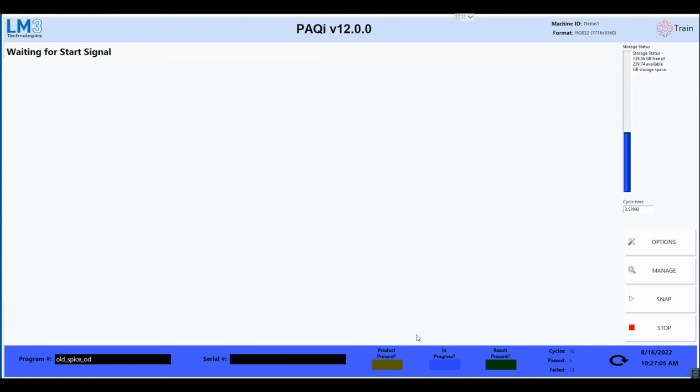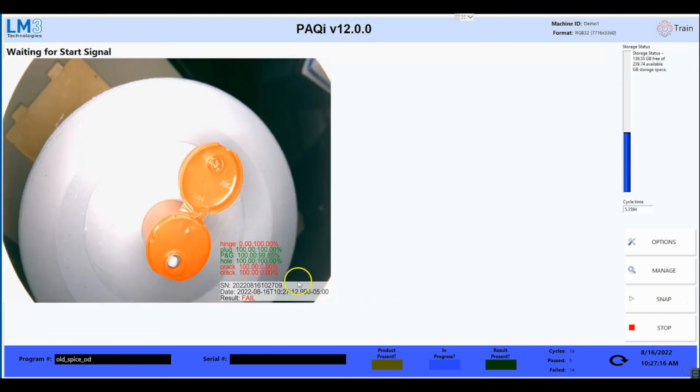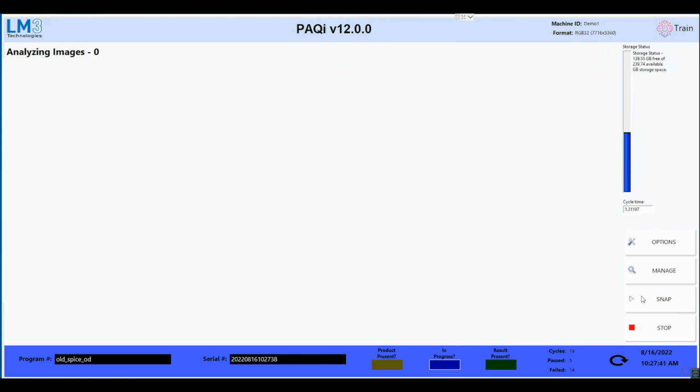For example, if I put a part in there with cracked hinges, go ahead and do a snap. You'll see that the object detector does not detect a hinge, a good hinge, and detects two cracks at 100% certainty. So this is working quite well. I go ahead and put in a good one. I go ahead, it passes right away.